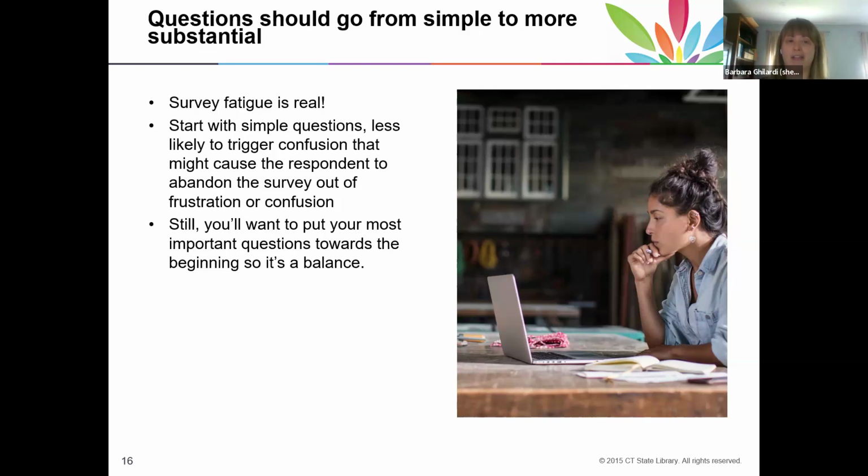So starting off with easier questions might get people more comfortable, and then they'll be more likely to finish. Still, however, you'll want to put important questions toward the top, because you want people to answer certain questions. We do know that some people might not finish a survey anyway because they don't want to, or they don't feel like they have anything to contribute to certain questions as it goes along. So it's a balance, but it does help to think about it as a simple to substantial line when you're creating your surveys.